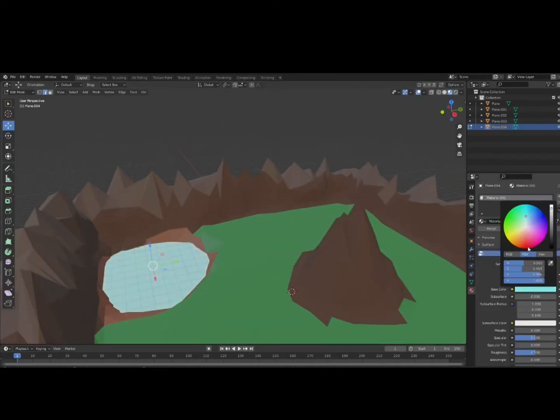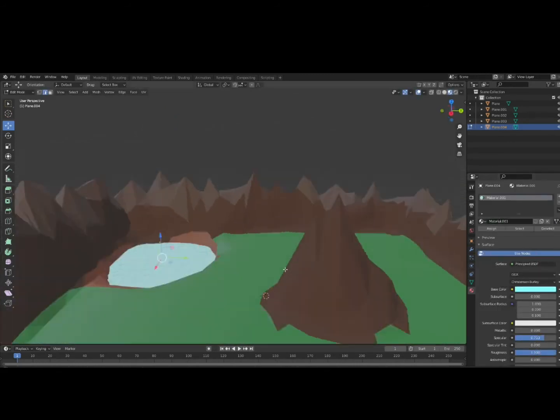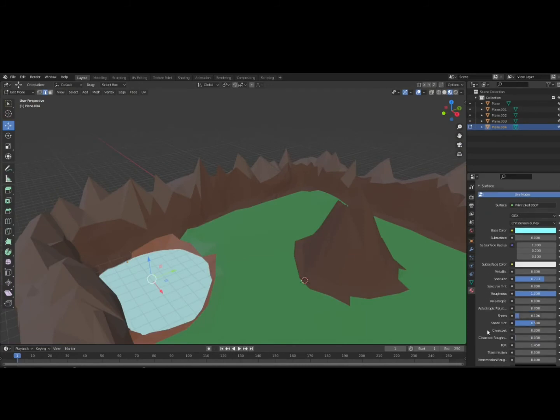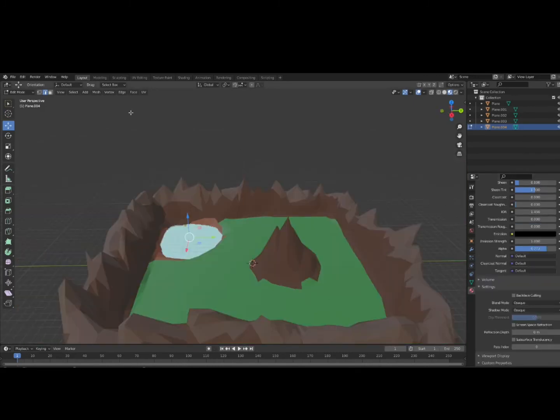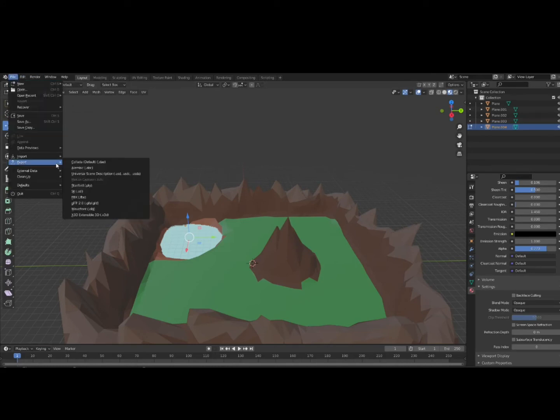With the water's color, the main change I used was a little bit of sheen, and turned down the alpha to give it a translucent look. Once you are happy with the final result, go to File, Export, and export as a FBX. Also, don't forget to save your project unlike me.